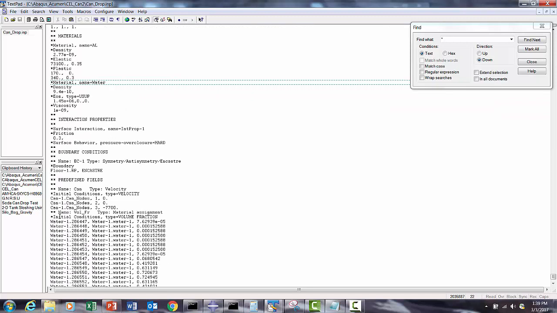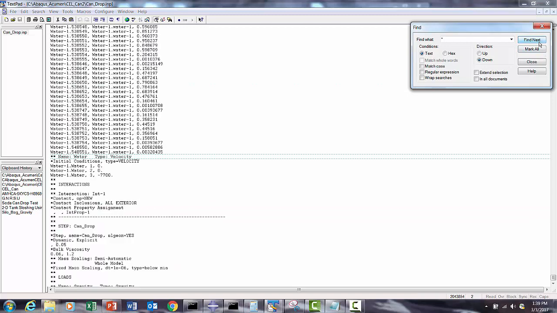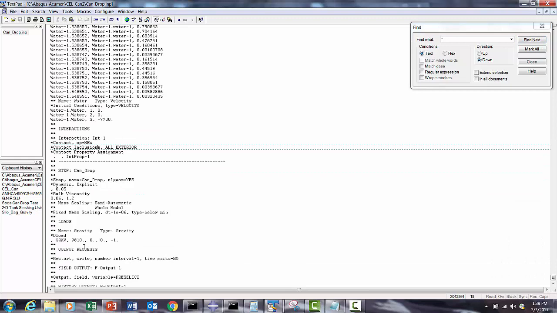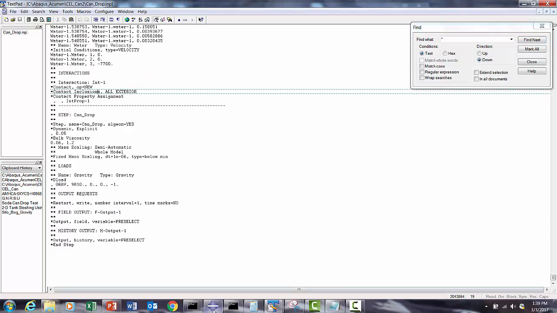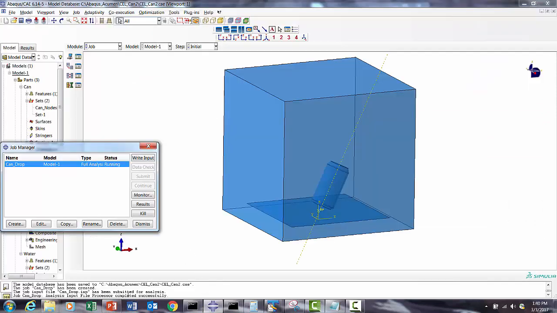Now here what you see is the initial condition and how this volume fraction inside is used to fill the liquid, and then you have can velocity given, then you're also given for water, and then contact, and then gravity is given. So looks like the preprocessor is done.